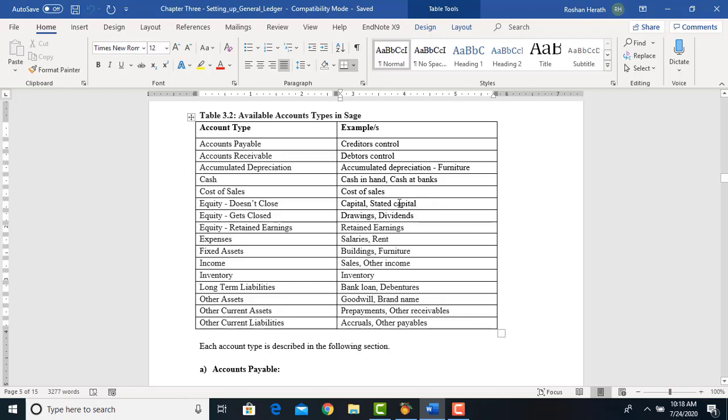And this is the category we call equity doesn't close. Equity doesn't close, right? And drawings and dividends, as I mentioned earlier, are equity that gets closed. So these are some important aspects, right? These are the things that you have to be very clear with: the cost of sales, equity doesn't close, and equity gets closed. And most importantly, as you have seen when we were discussing the numbering, there must be one account type called equity retained earning. For the retained earning, the type is equity retained earning.